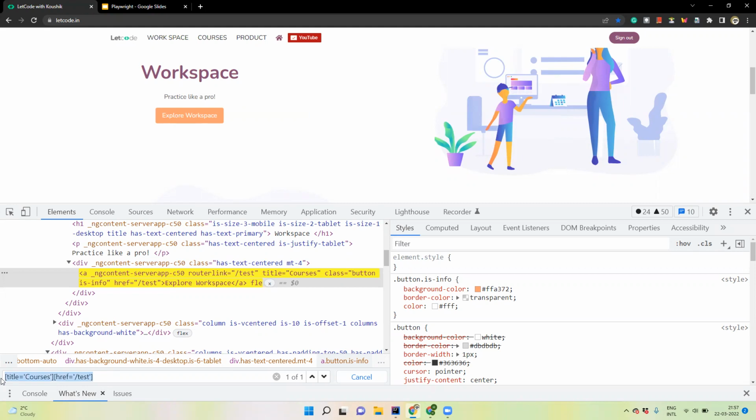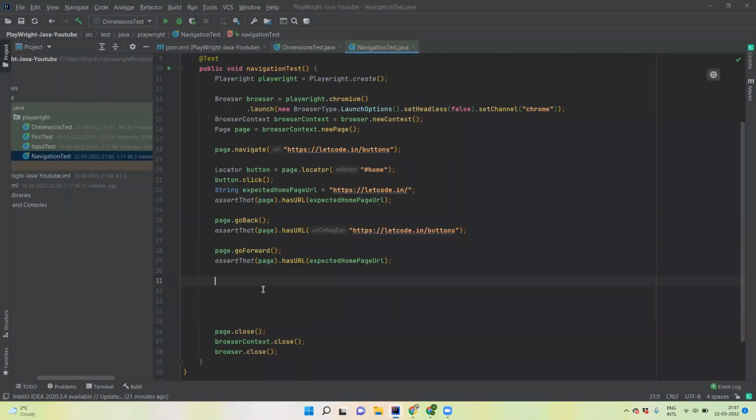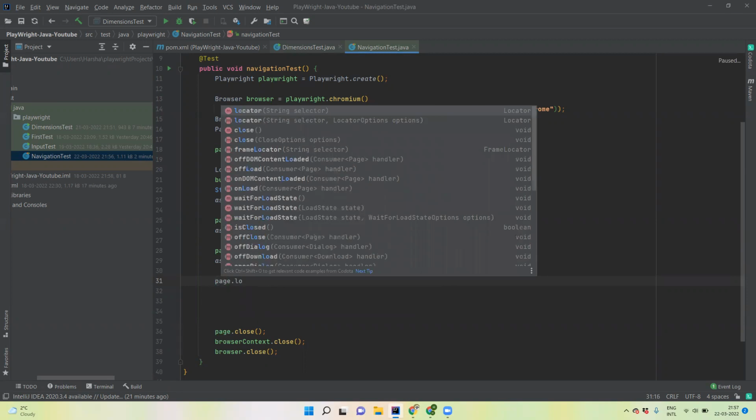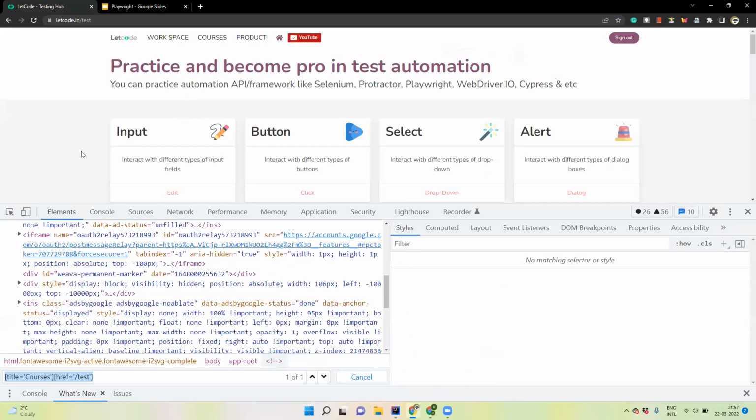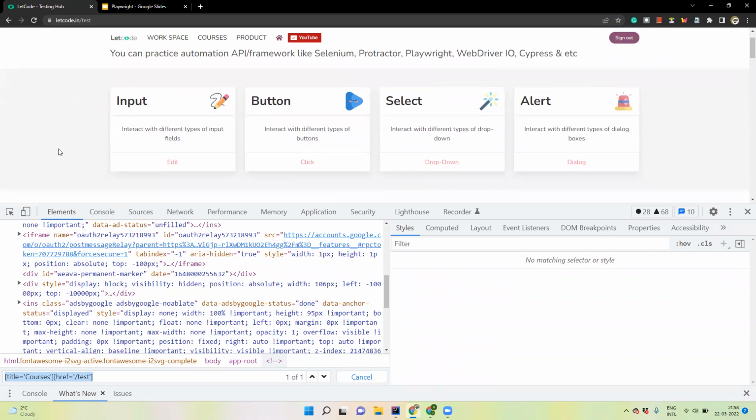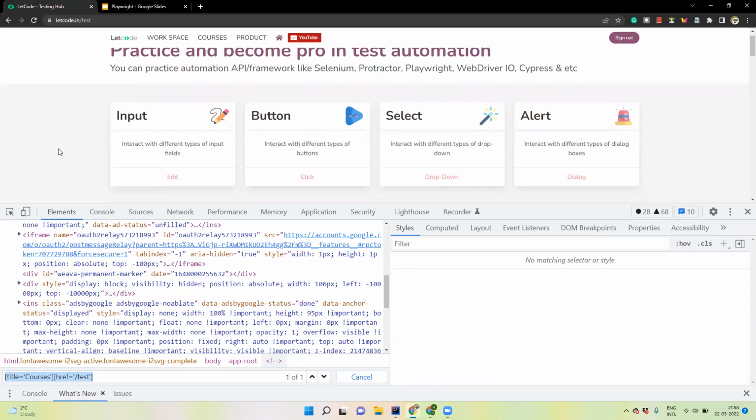Let us copy this. Let us get back to our code. Now we would like to click on this. So first I should ask Page to locate this particular link or a button, anything. So now we have to click on this. Now when I click on this, it's going to take me to this practice page. Now here inside this practice page, I would like to click on the inputs edit link.